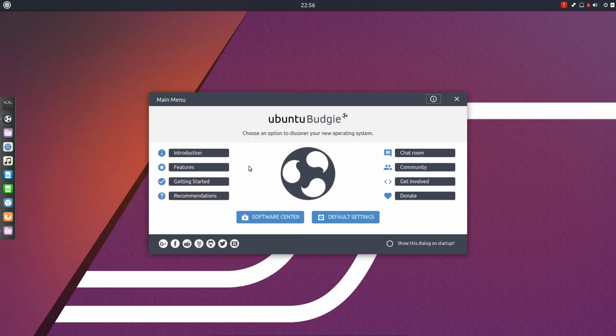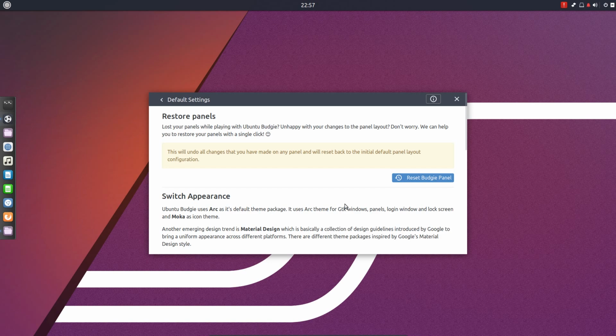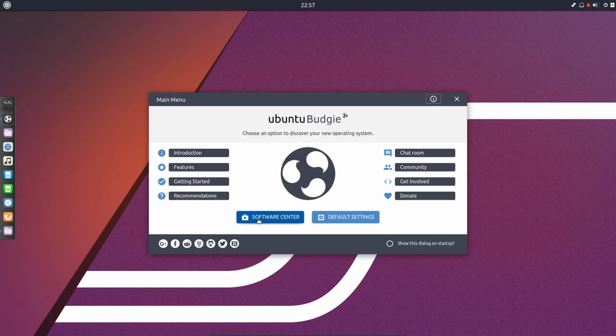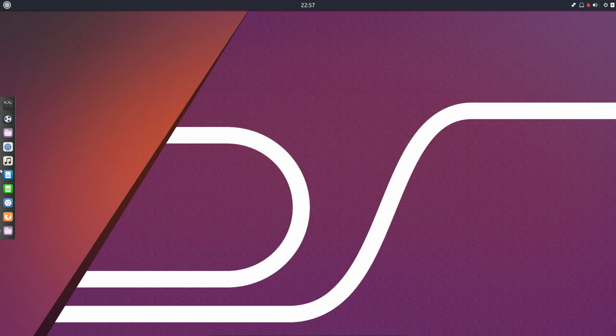Let's take a look around the desktop first. So we have a welcome screen. Bit of a basic one, but you do have a link to return to default settings of the desktop, so you can reset the panels. You have a link to the GNOME Software Center. That's just the introduction features and getting started, as well as the community side. So, fairly basic. On the left-hand side, we have a Plank panel.